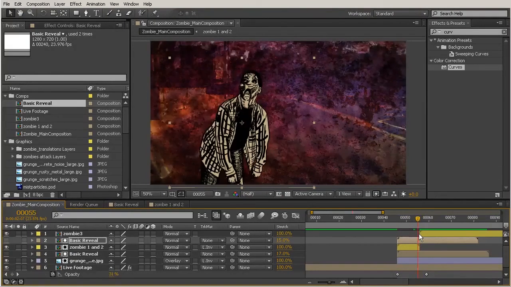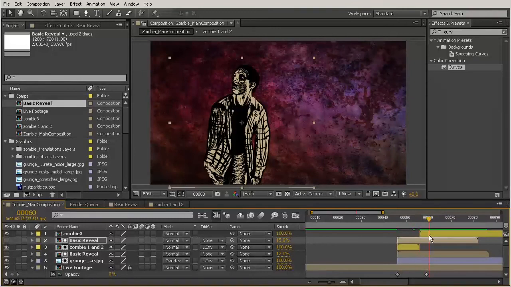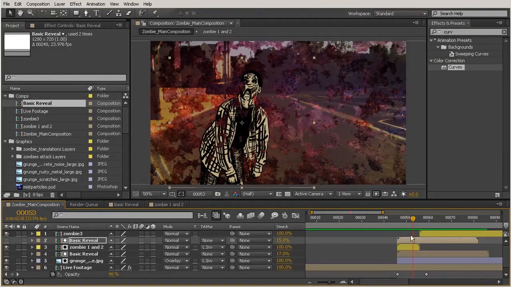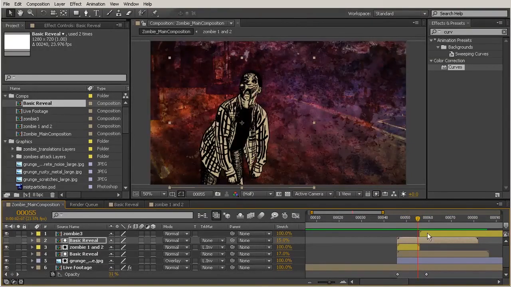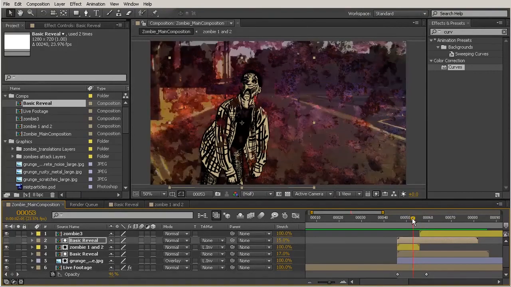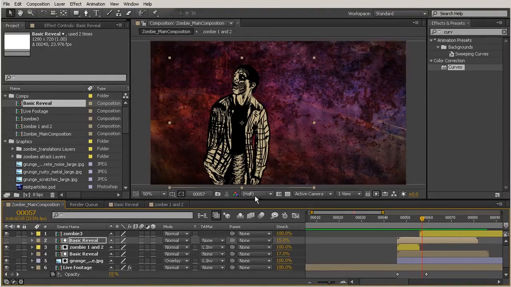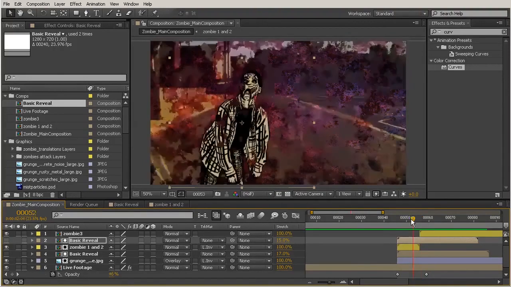And then when we get to the third zombie, it's completely revealed, and that's why we're not using that track matte at that point. So we didn't pre-compose the zombie 3 into the basic reveal, because at this point we want to be able to see the entire image. So that was pretty simple.